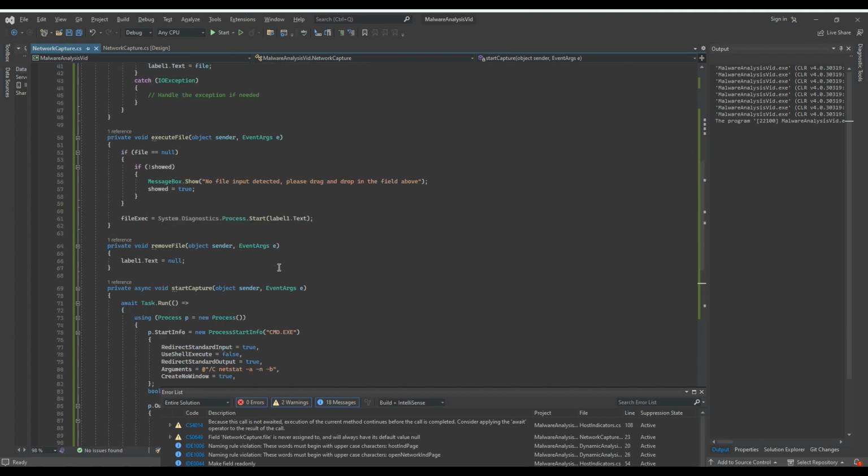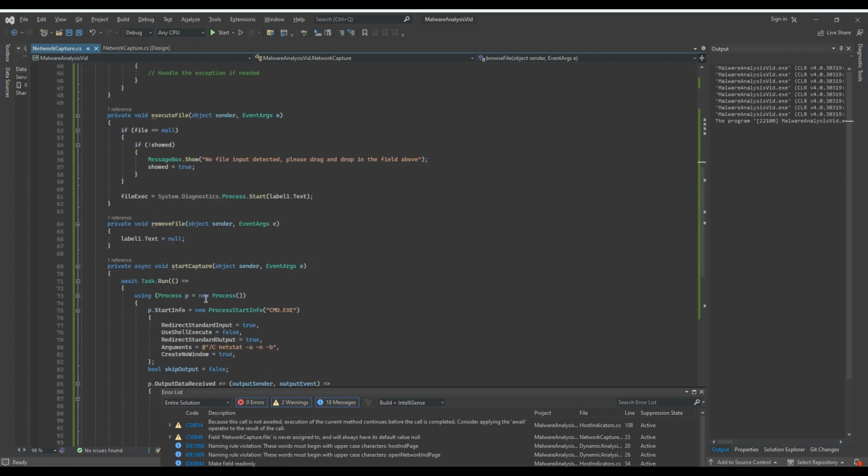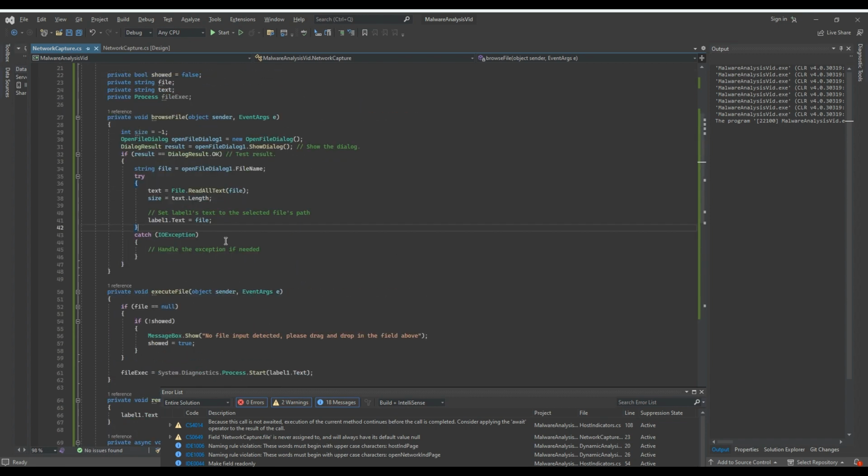So right here, we have text, and we have file. But what we are gonna manipulate is our label one text. So I guess we could do this right down here or under this.